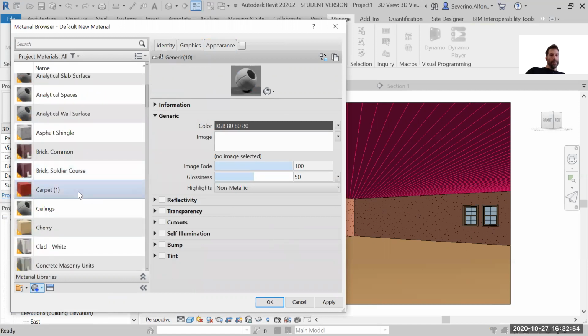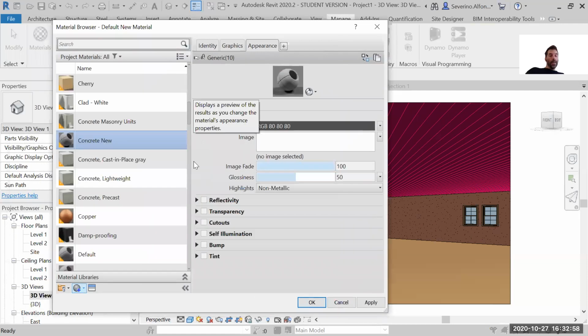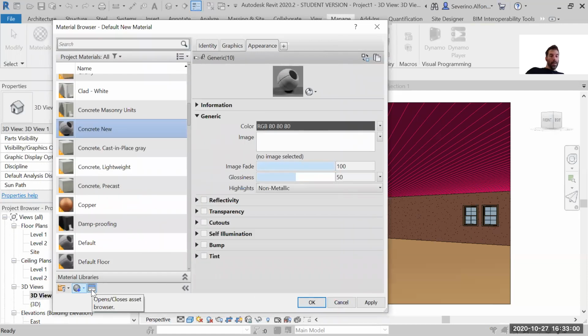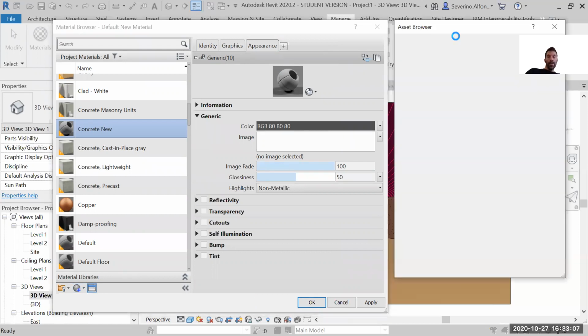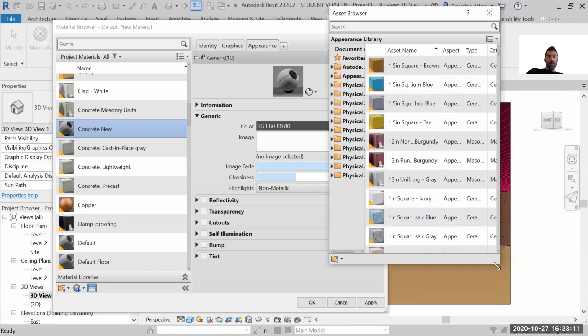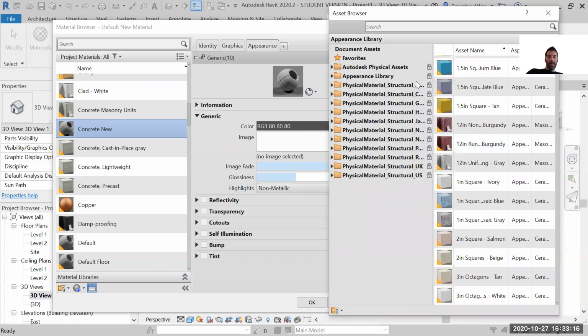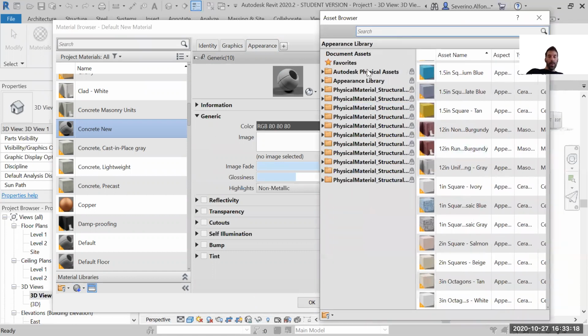Another way, if you create a new material, there's another library, which is not the standard, and it's under the Assets Browser, this little button here. The Assets Browser opens up another library of materials that is quite large. And it is up for you to decide if you want to use it.